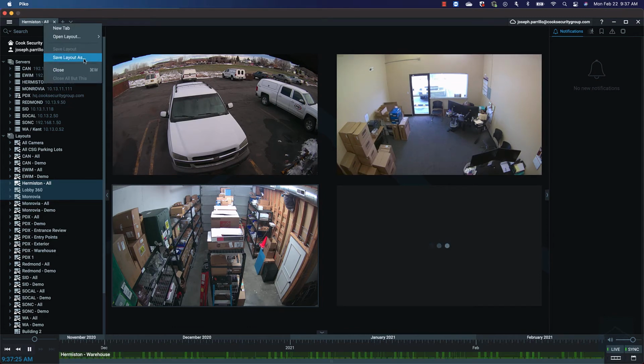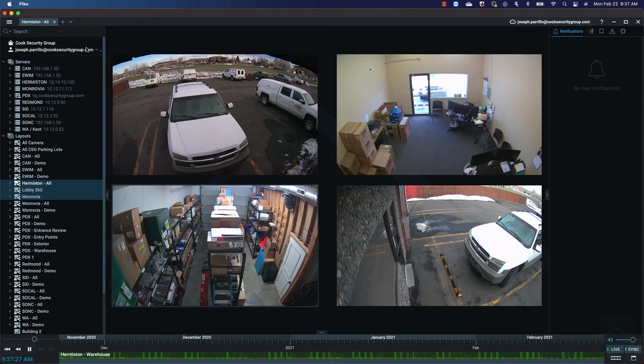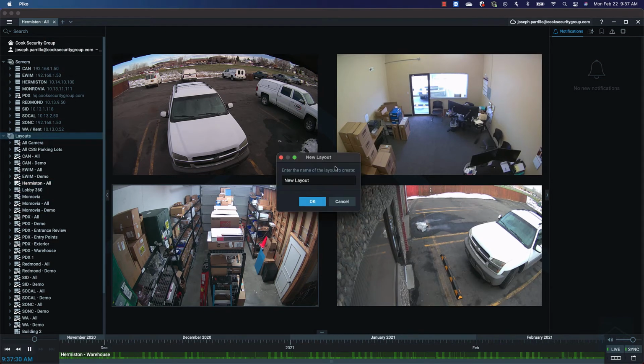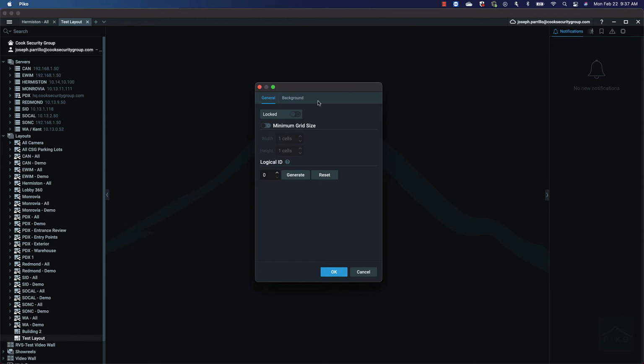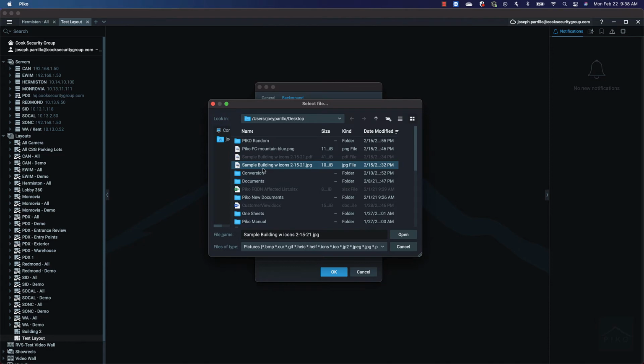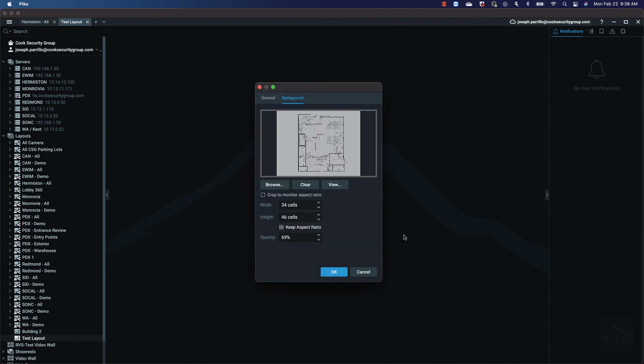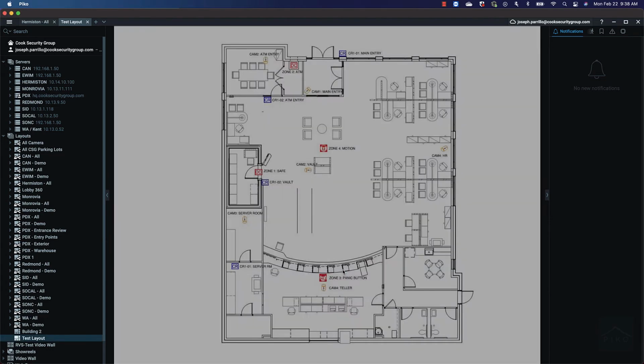right click, save layout. But for the essence of time today, I'm just going to right click on new layout, name it test layout or whatever you'd like. Click OK, open up that test layout. Right click on that layout, go to layout settings, go to background, go browse. Then as you can see, I have a sample building with icons. Open that, click OK, and you can see they're actually overlaid on that.